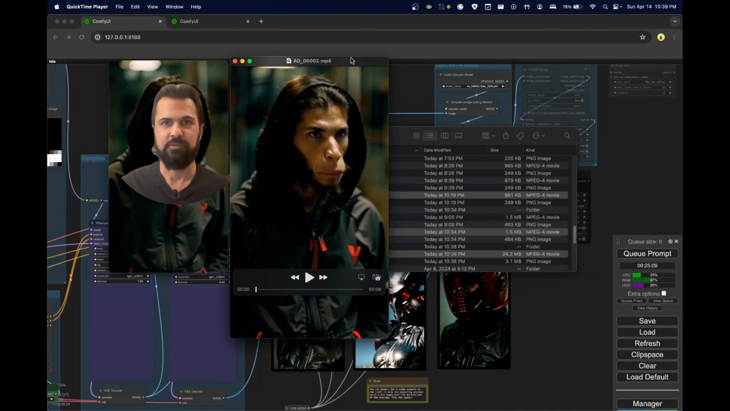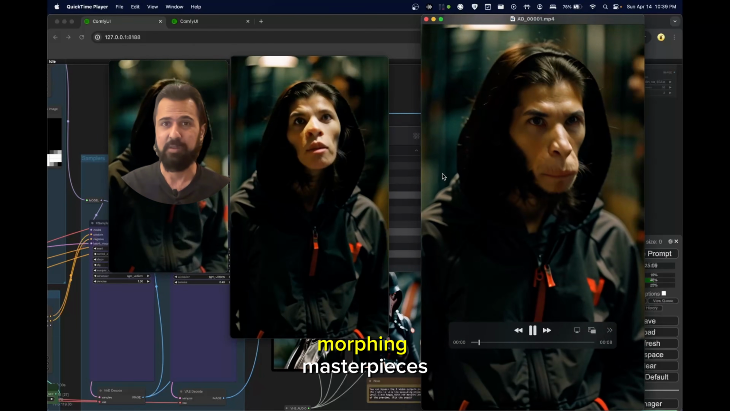Okay, so there you have it. You should now be able to generate your own morphing masterpieces.